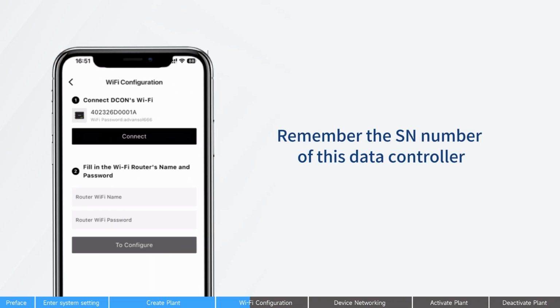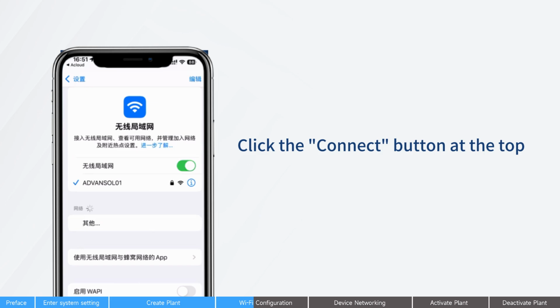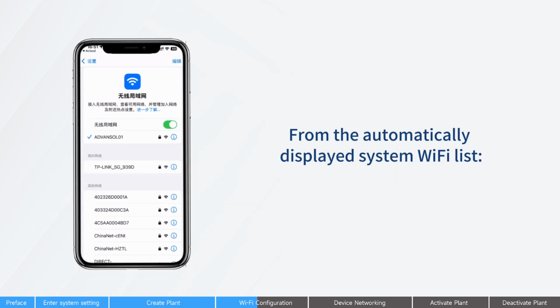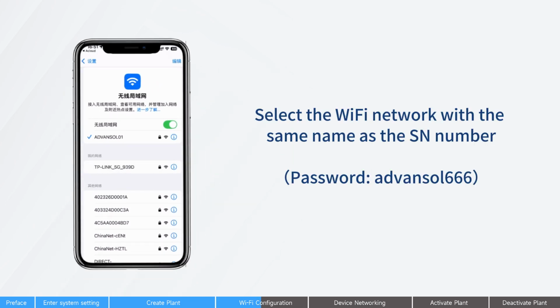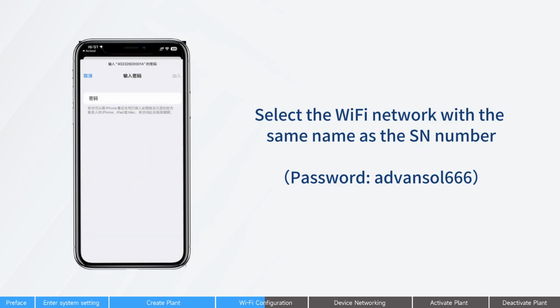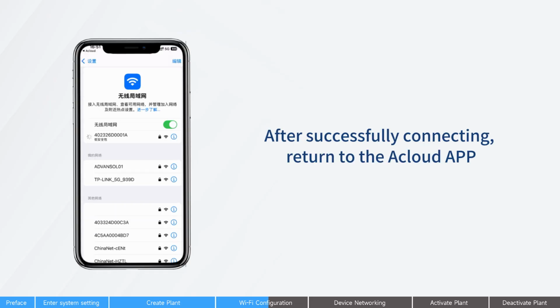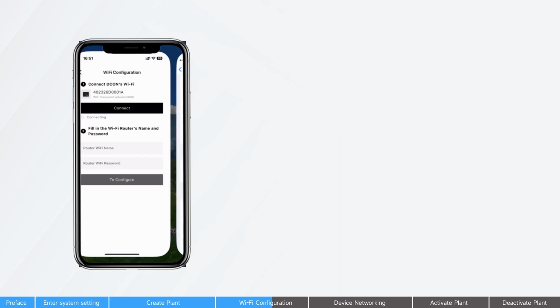Remember the SN number of this data controller. Click the Connect button at the top. From the automatically displayed System Wi-Fi list, select the Wi-Fi network with the same name as the SN number. After successfully connecting, return to the iCloud app.